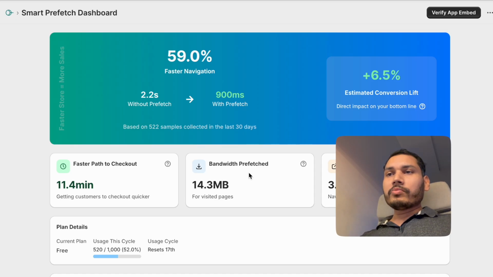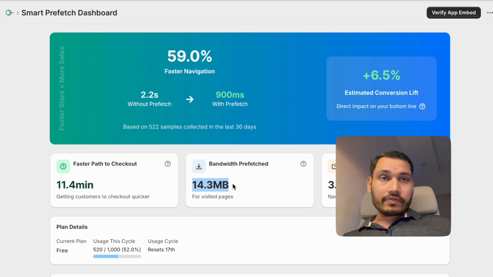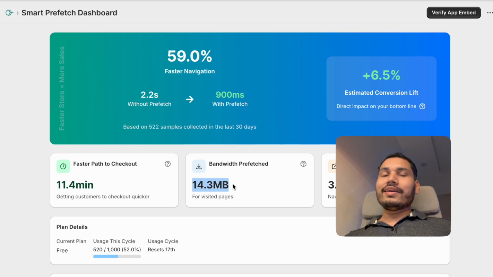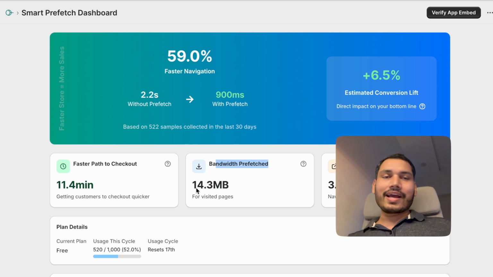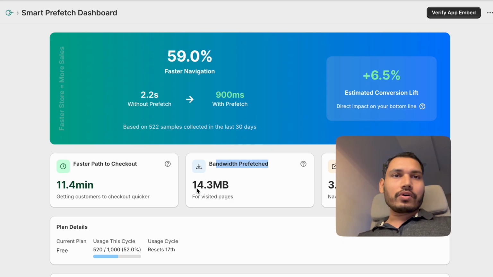It also shows how much bandwidth it was able to prefetch for visited pages only. So it's like 14.3 MB. Whenever you prefetch the next page, and if the user actually visits that page, it is counted as bandwidth prefetched. But if, let's say, Smart Prefetch has prefetched a few pages but the user did not go to those pages, it will not be counted towards the bandwidth prefetched.